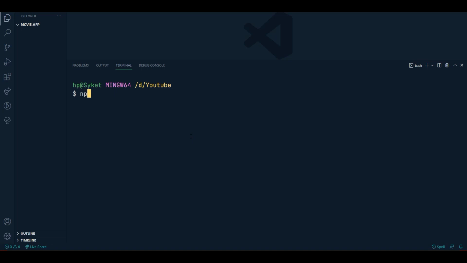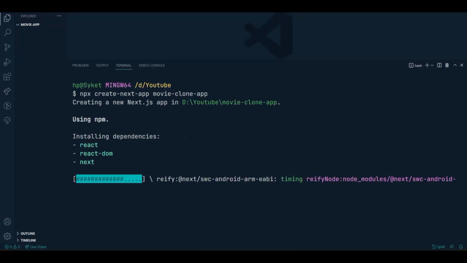The command would be npx create-next-app and your app name. In my case, the app name would be movie-clone-app. So this is my app name, and create-next-app is the command. If I press enter, the installation process will start. It will take some time, so just be patient until the installation process is done.